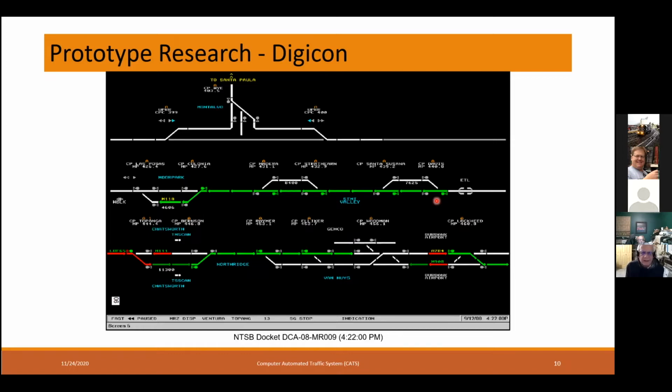What makes this panel interesting, and the reason I was able to get it off the internet, was because of the activity that's going on down here. If you notice, the date is September 12th of 2008 at 4:22 p.m. We're on the Chatsworth sub down in Southern California.